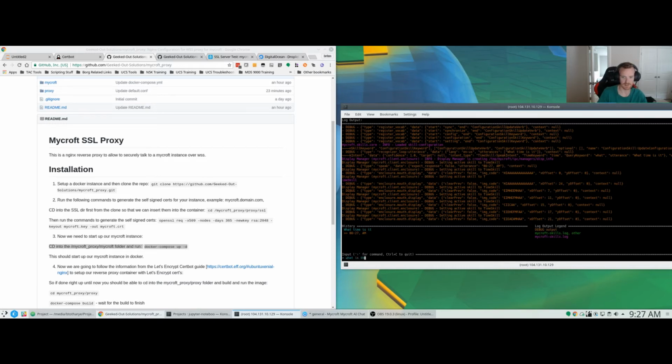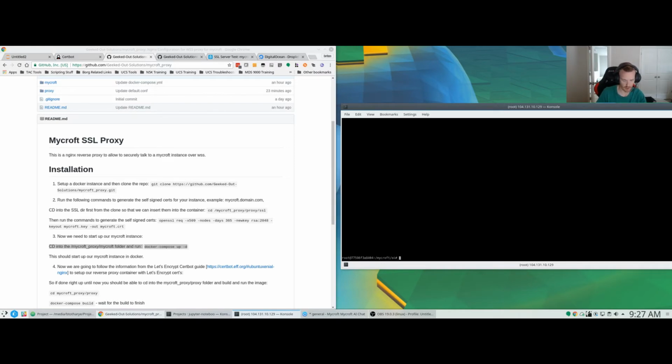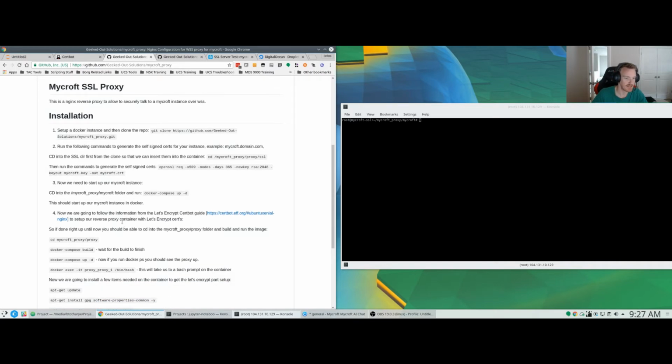And if I say what is the weather, or well, we'll come back to that in a minute. So now Control P Q will take me out of that and leave it running. So it's still running, as you can see. So now we have our container up for Mycroft, and it's running. So now we could start with the next piece, which is getting the proxy going.